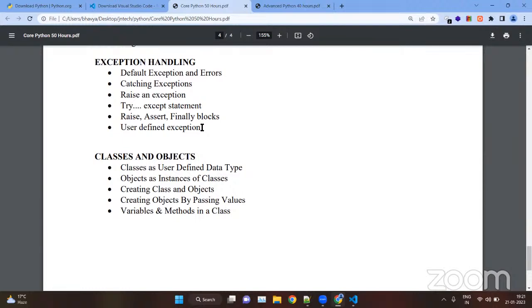Then we have classes and objects, that is the basics of the OOPs concept. So we will see what classes are, how we can create our own classes, and what objects are. Basically, a class is like a blueprint, and an object is an instance of a class. We will see how we can create classes, how we can use parameters inside classes, how we can create functions, methods, or variables inside classes. And how we can use those variables, functions, or methods using objects.